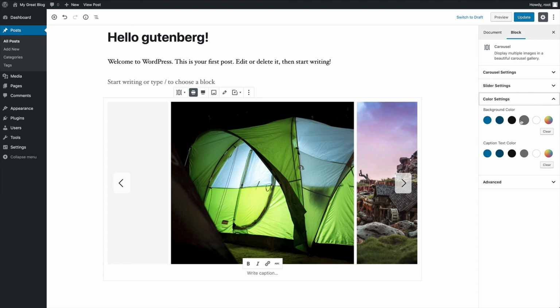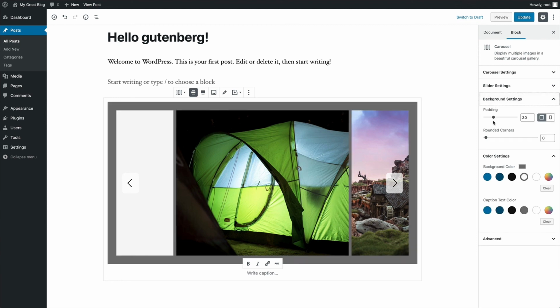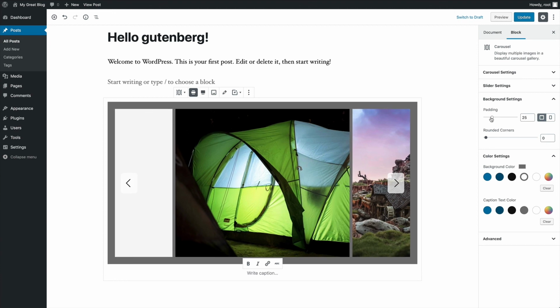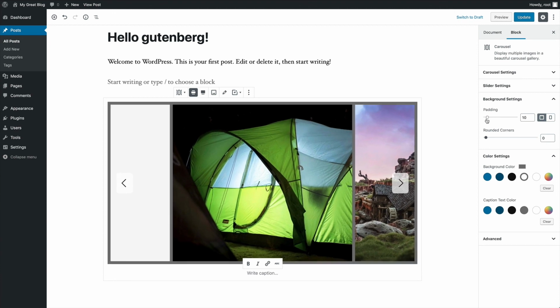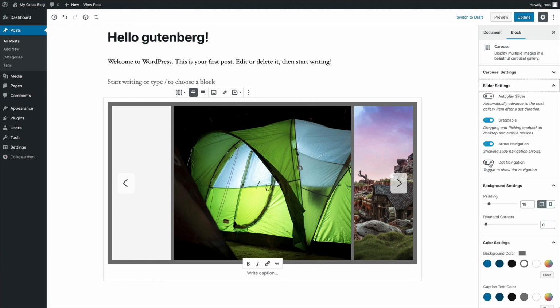Let's close that up. Some color settings, so we can change the background color of the container block or the caption text color. Let's make this a darker color, maybe a dark gray. We can change the padding. Let's make it a little smaller, I think. Too small. There we go. You can round the corner of the container itself. Maybe we'll leave that alone for now.